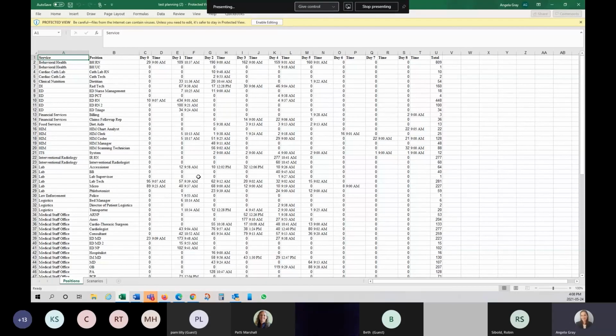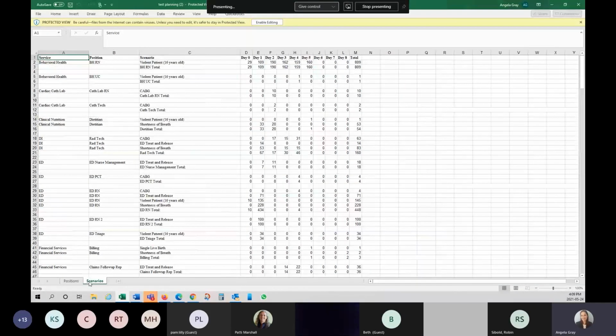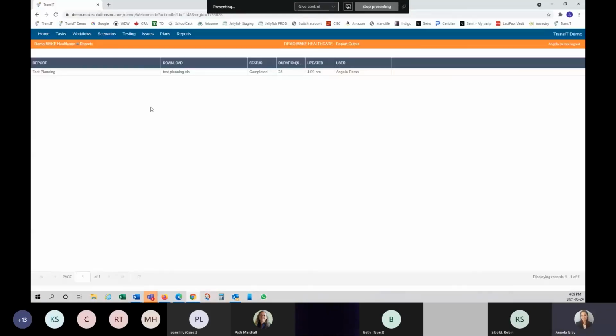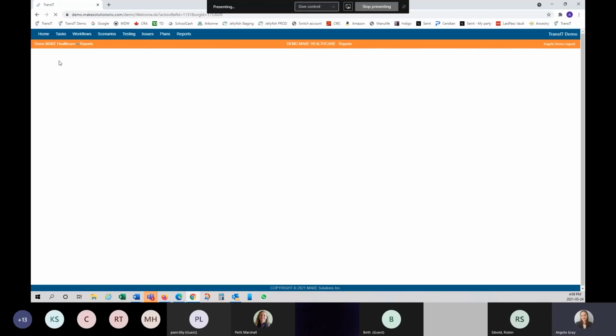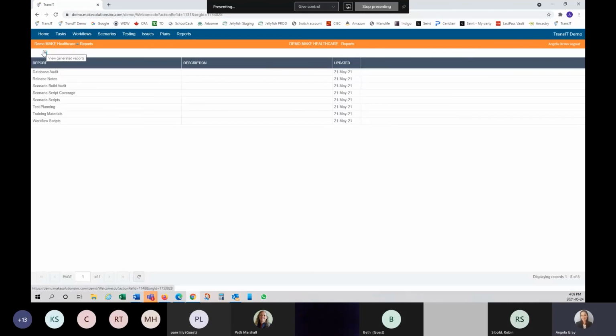It looks the exact same as it looked in our current version of TransIT, with the two tabs, the one that's based on positions and the other that's broken down by scenario. So the takeaway there is that reports that take quite a long time to generate because they've got a lot of content in them can run in the background. You can continue doing any other clicks you need to do in TransIT, and then just come back and click that view generated reports icon to view the report that you were attempting to generate.